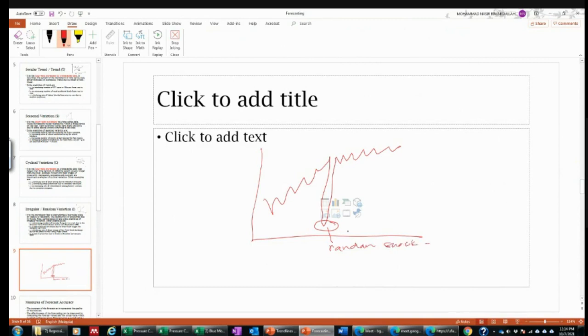Random shock means that, for example, like the earlier example of the demonstration. The shop is stable, and then suddenly there is a demonstration, so they have to close their shop for that day. Sales will drop for just one day, and then the next day sales are as usual. So this is what we call a random shock.